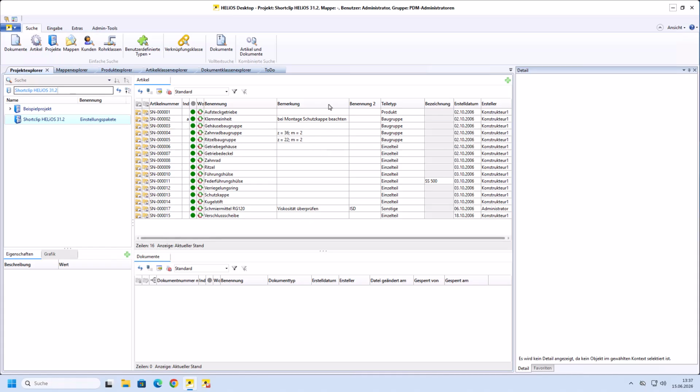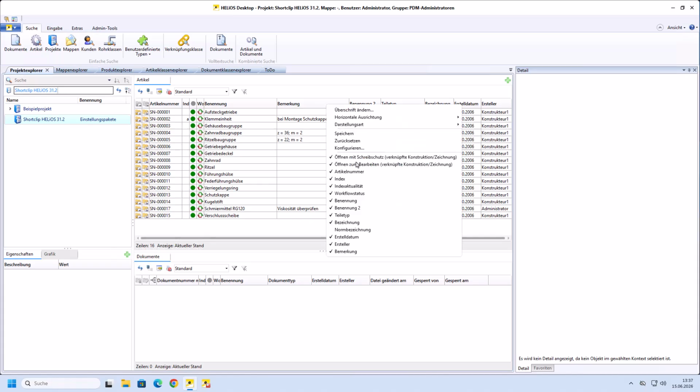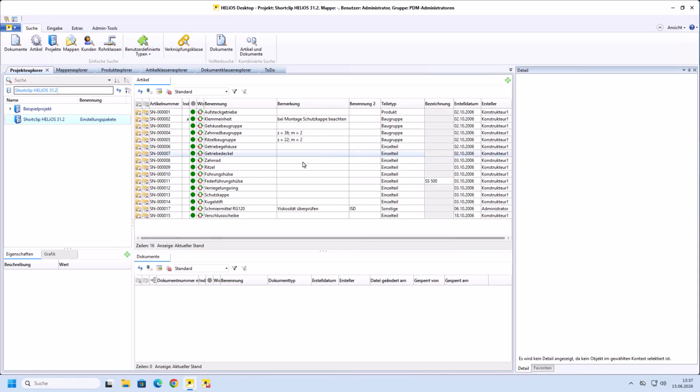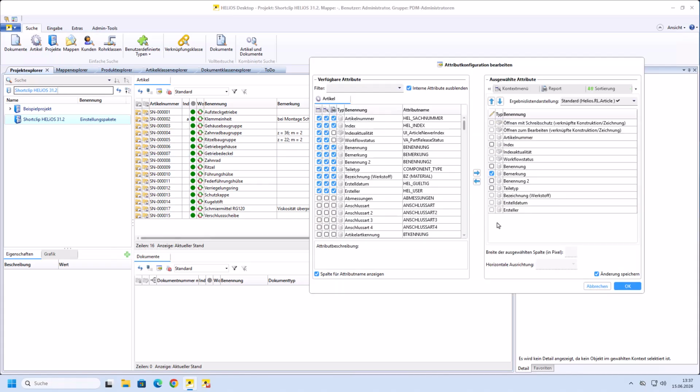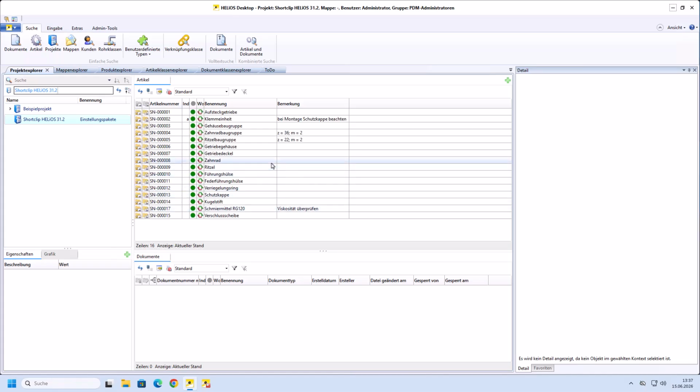I therefore carry out the configuration here at my administrator workstation. For example, I can move various attributes accordingly and thus customize my result list. Now it is much shorter.